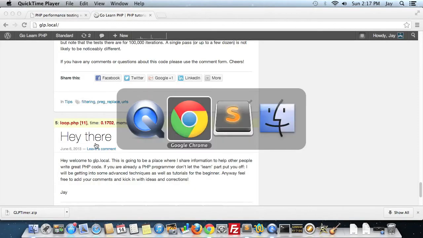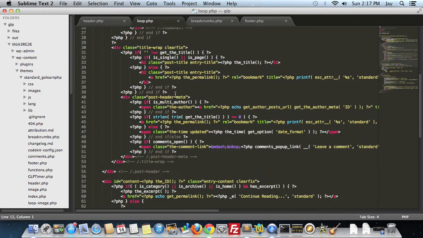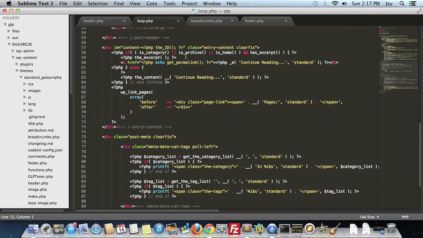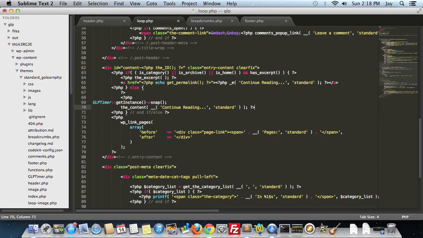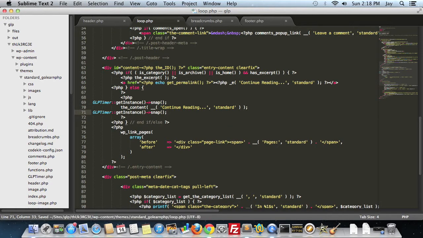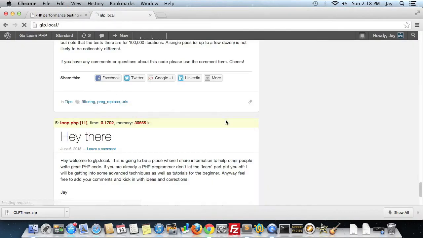Okay, let's look at the loop. We'll go down here. We're going to go into the content, which is a great example of this. So the content here is a WordPress function. Obviously, if you're not using WordPress, that's fine. This is just an example. Let's put that in here. Right, so what we have now is basically the content function has been bookended with calls to snap. Let's take a look at how that looks on the page.